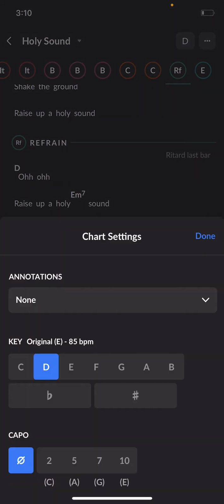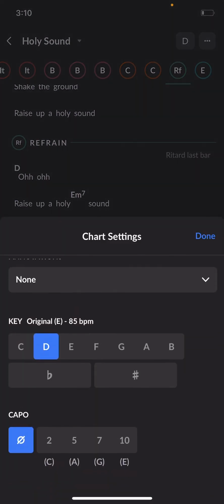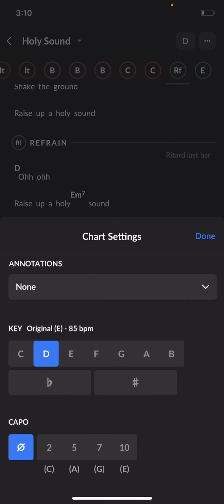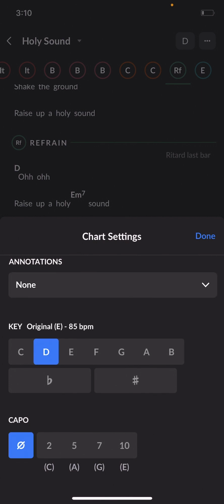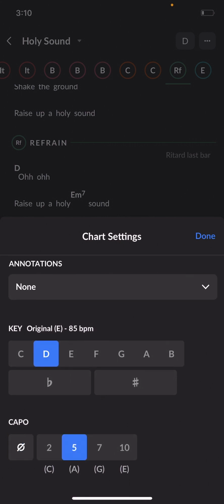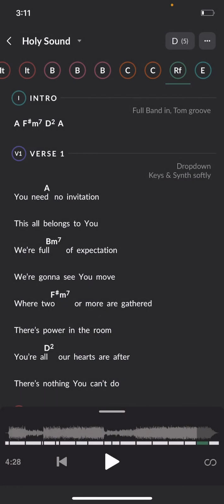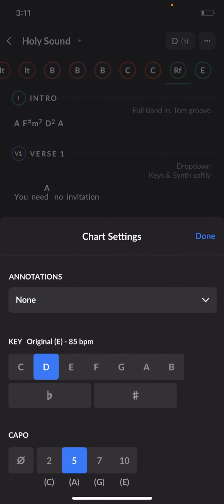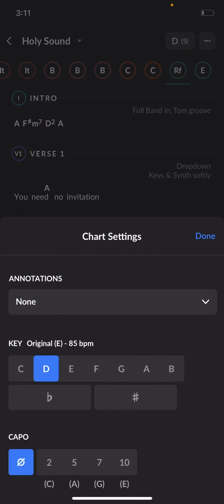You can see the key. If I look top right, it's going to tell me the key and annotations. So if I have any notes written on this, if I've saved anything on your account, if you've made notes, you can pull that up. If I'm a guitar player and let's say I don't like playing in D, I want to play it on capo 5, I can hit that and then the chord chart is going to reflect that. I'm going to do no capo for this.